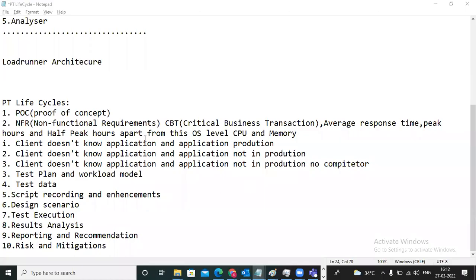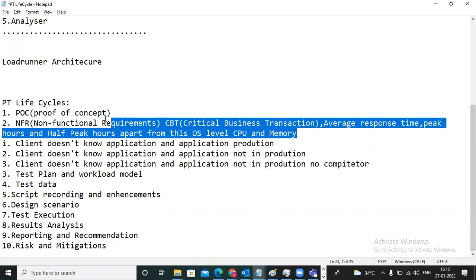Yeah, the first case is the client doesn't know the application and the application is in production. The next one is the client doesn't know the application and the application is not in production. The third one is the client doesn't know the application, it is not in production, and there is no competitor. Maybe the client knows, then he will provide all these details for us. Sometimes, though, this is a new project, so the client also doesn't know.